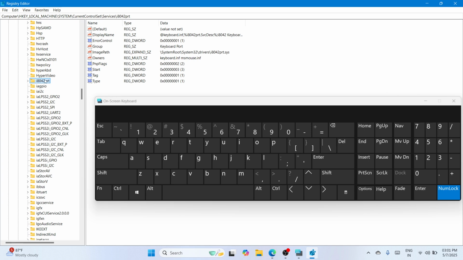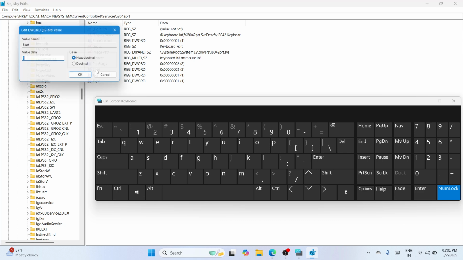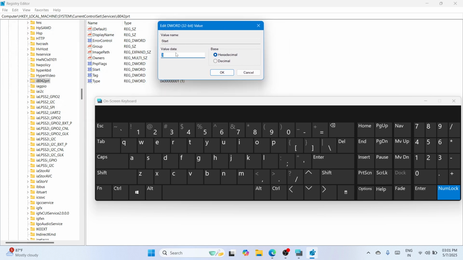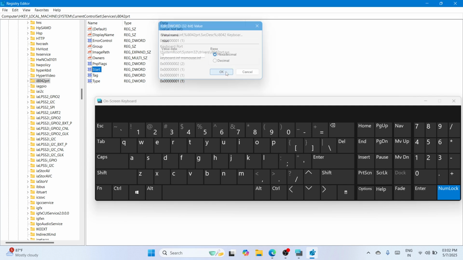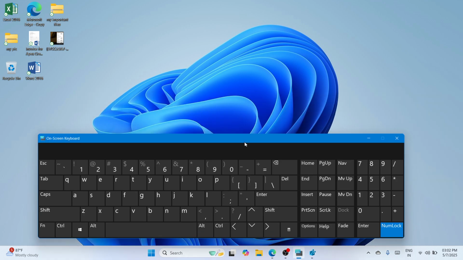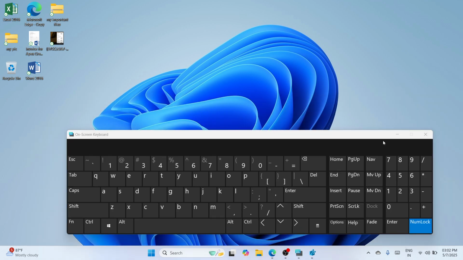Once you have selected it, please proceed to the center and locate the value named Start. Just double tap on it and this kind of value would appear. Please set the value data from 3 to 1. So type 1 and click on OK. Once you've set it, all you need to do is close this window and restart your computer. Once you've restarted it, you would be able to fix the problem.